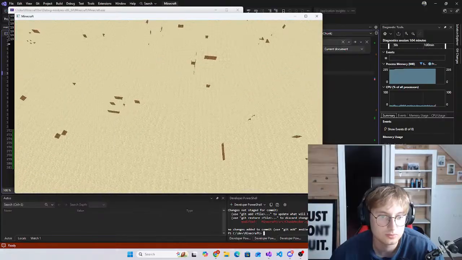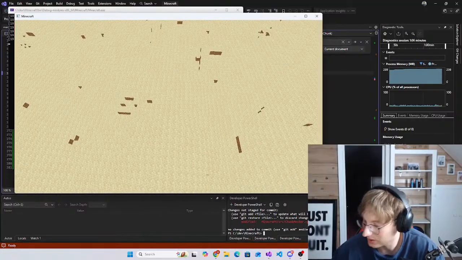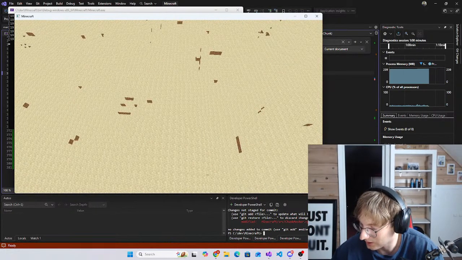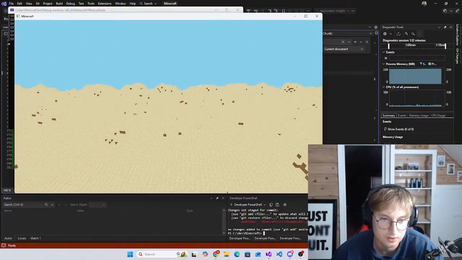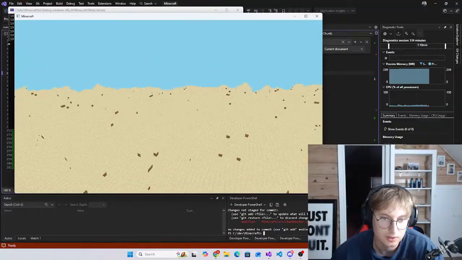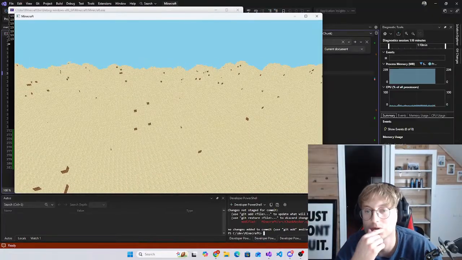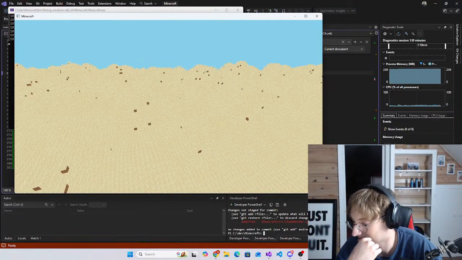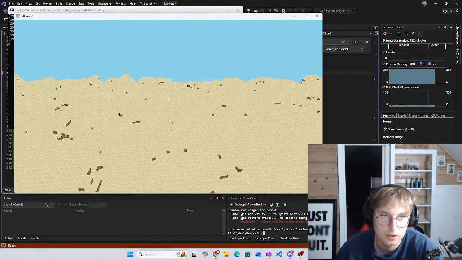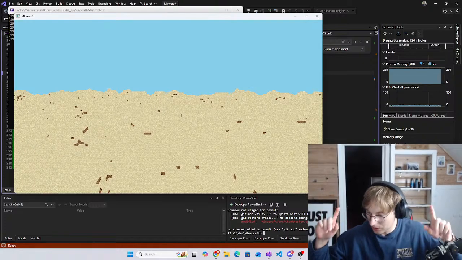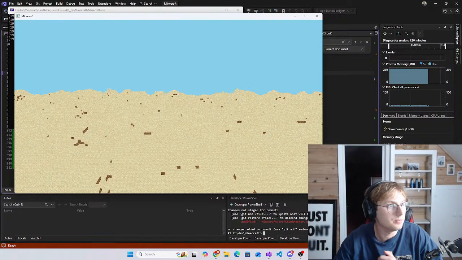I do want to get the grass texture here and render some grass textures instead of sand. But hey, it works. Maybe we can add some water and some trees or something. I have no idea how to do that as of yet, but I'll probably have to do some research, but it works. It works.